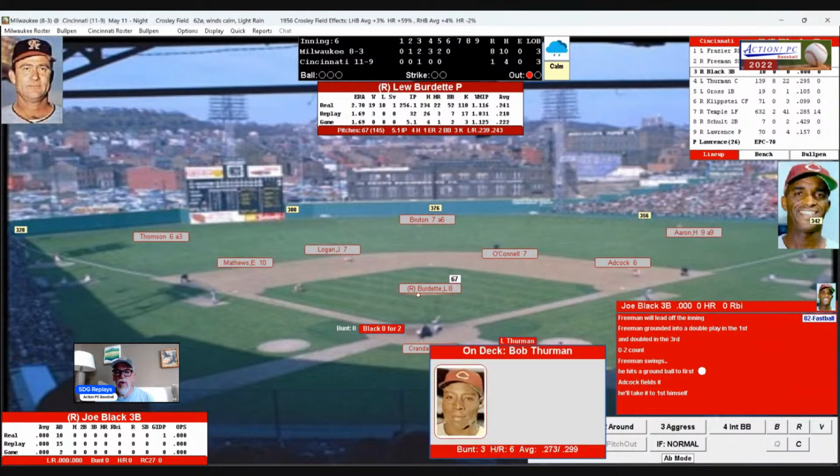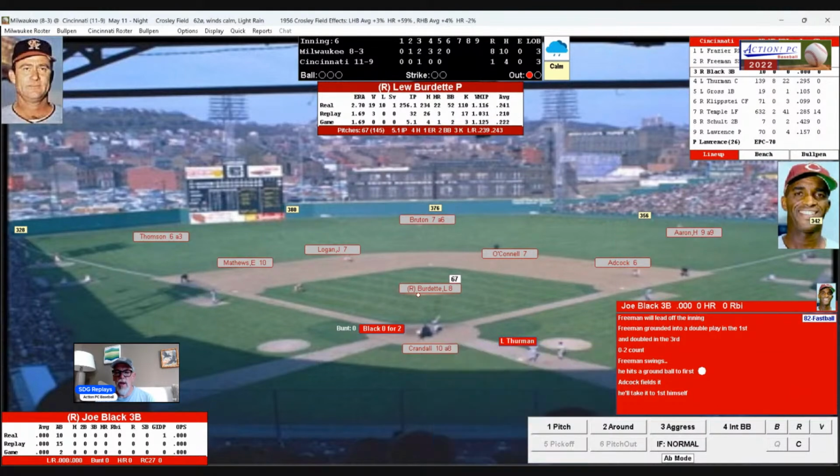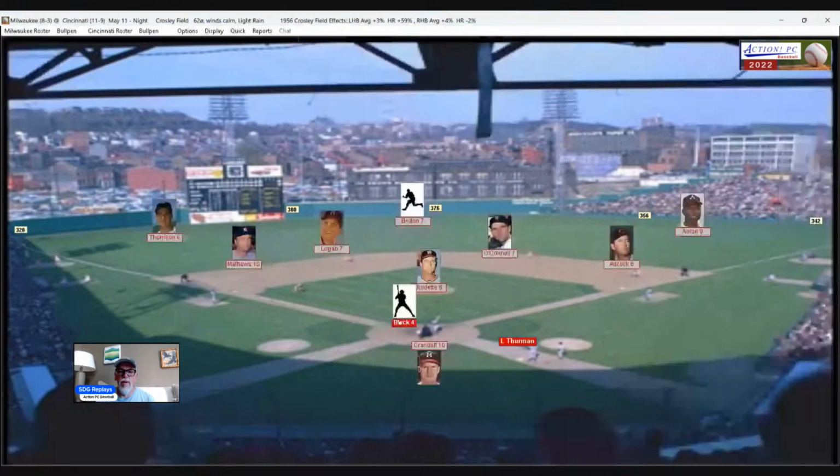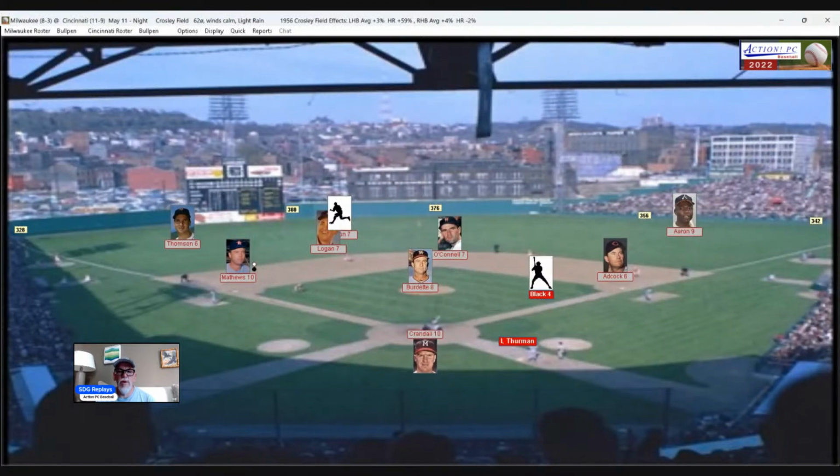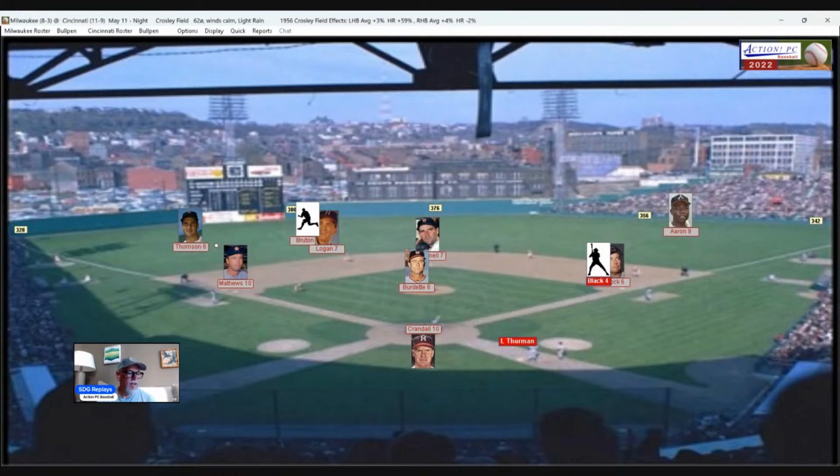Joe Black, the 0 for 15, Joe Black. Here's the pitch to Black. Can he get a hit? Oh, he's hit it. It's hit sharply to third, but that's Eddie Matthews there. Oh, he gets his first hit. He is now 1 for 16 on the season. But you got to start somewhere.